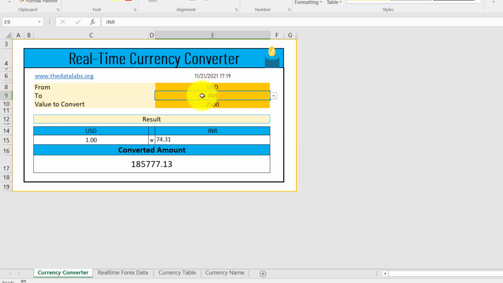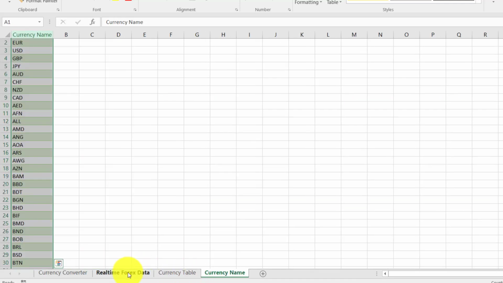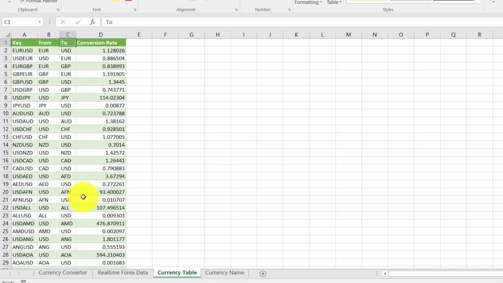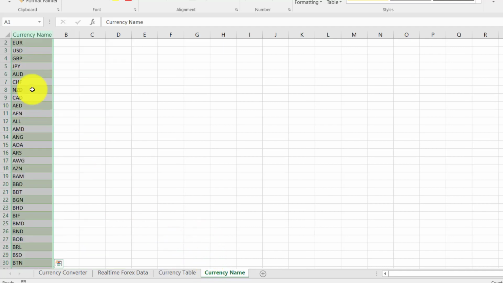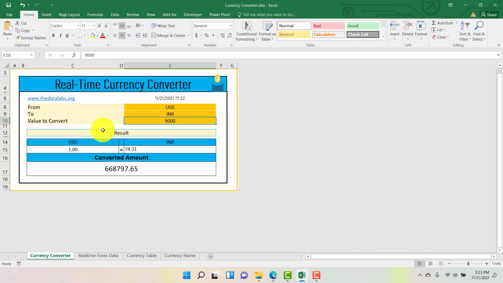The rest of the 3 worksheets are related to the data which we are fetching from the forex website and processing in Power Query to make it a usable format. So you can see this is how we are extracting the data from forexapi.com, and then converting it with the help of Power Query, and we are also creating a currency name table with the help of Power Query itself. Here you can notice that we don't have any button. We are not clicking any button to convert the amount.